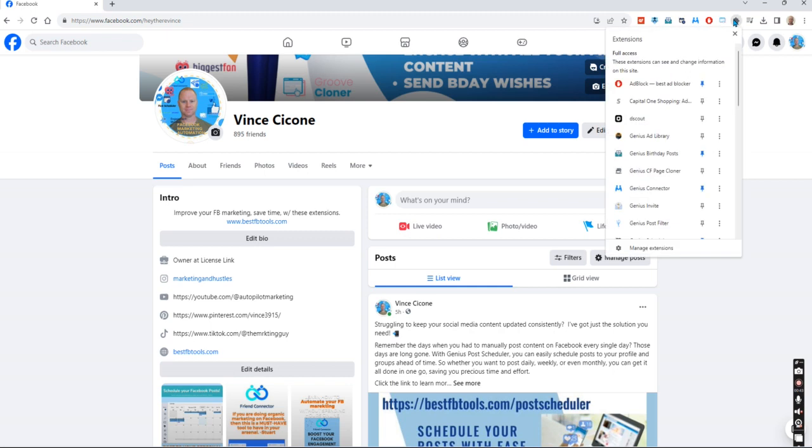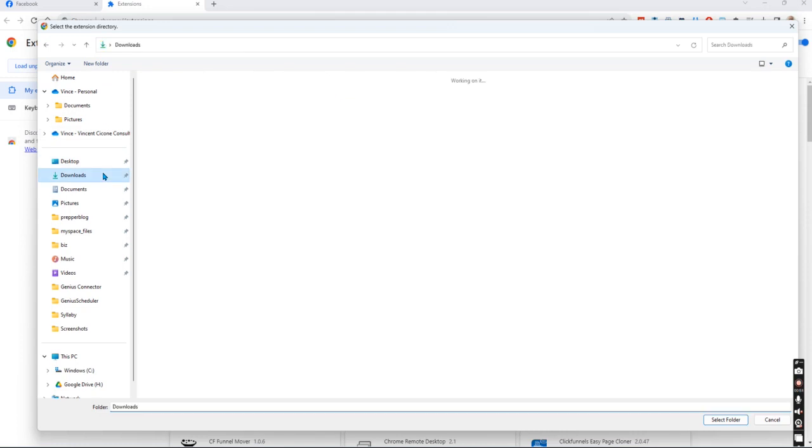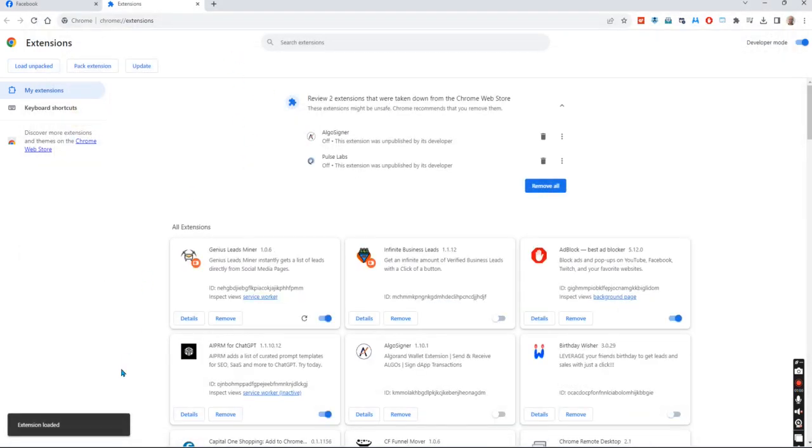So all you have to do to install it is click on the little extension button in Chrome, go to Manage Extensions, look for Load Unpacked, and you're going to go to Downloads, and select that folder, and now the extension is loaded. You should see this right here, Genius Leads Miner. This is the latest version, so I've got it enabled.